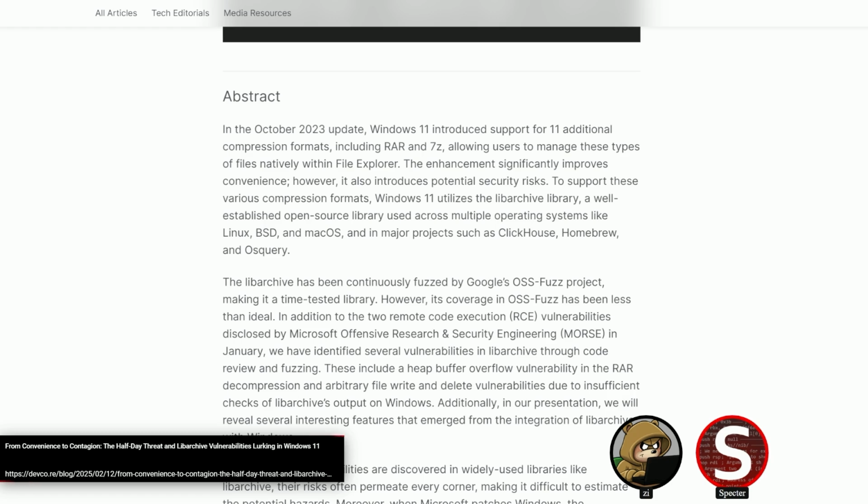What I wasn't aware of, since I don't use Windows 11, is that in October of 2023, they actually added native support for other archive formats too. So they have support for RAR, 7-zip, a bunch of other ones. So, of course, the researchers here wanted to look at it, see if they could find some bugs. And when it comes to file systems and zip functionality, there's plenty of opportunity. Everything from path traversals to symlinks to TOCTOUs.